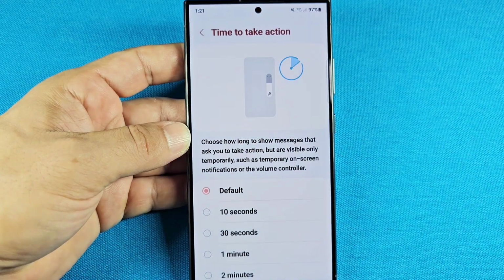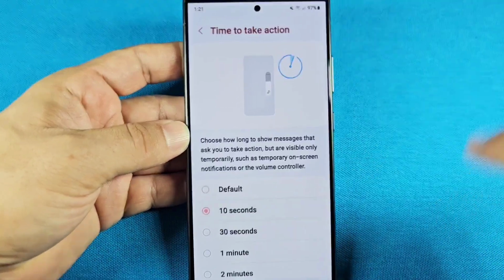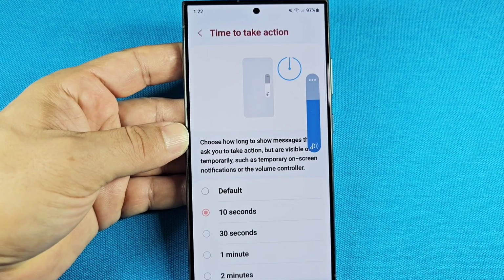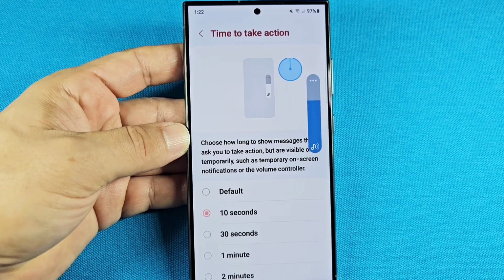Now, if you want that to last a little longer than 3 seconds, you can set it to 10 seconds. And watch now as I press up the volume, you'll see how it takes a lot longer to fade back onto the side, which is now set to 10 seconds. And that's what time to take action basically is, okay?